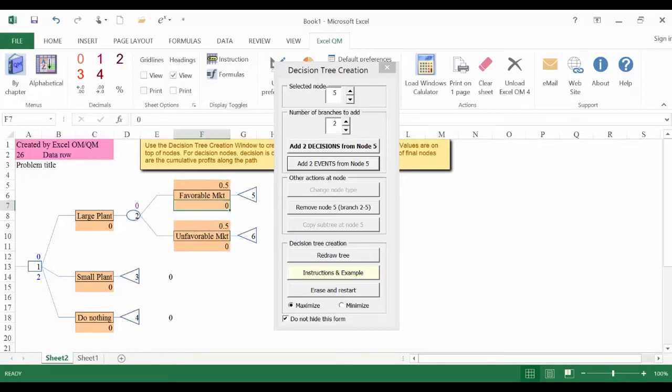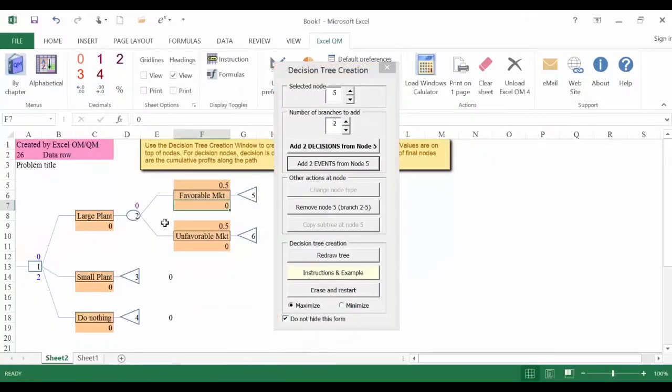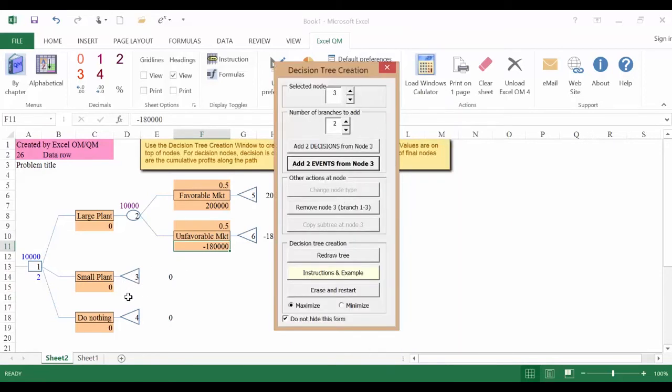In our case, let's come back to the case. If the market turns out to be good and with a larger plant, the payoff is $200,000. And if the market turns out to be bad, then we will lose $180,000. Oh, I'm sorry, yes, $180,000. In the same way we build the branches after random node 3.